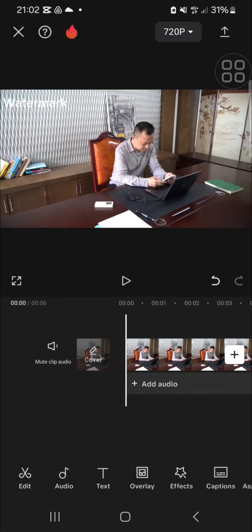In today's video, I'm going to show you how you can remove unwanted objects from your video using the CapCut application. Okay, let's get into it.